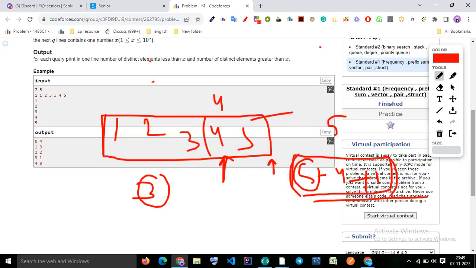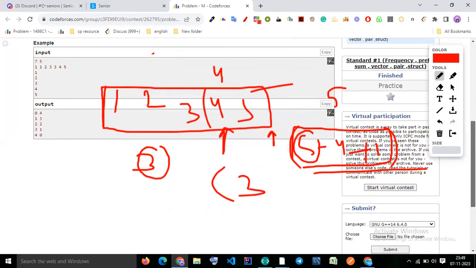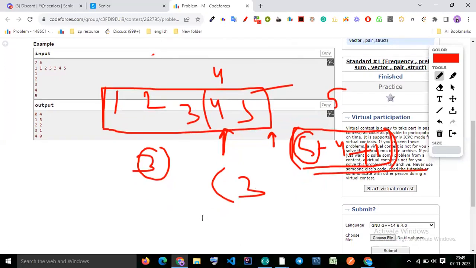So can you tell me how do I find less than 3? I can use the lower bound here. How do I use it? Tell me. What is the role of lower bound? It gives greater than or equal to 3, not less than. And upper bound gives greater than 3 only, not equal. So if I find greater than or equal to 3, I get the index 3.